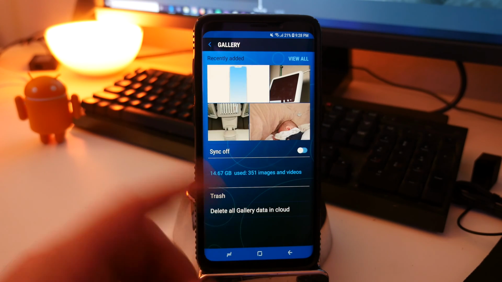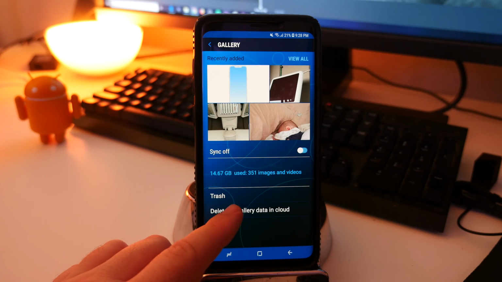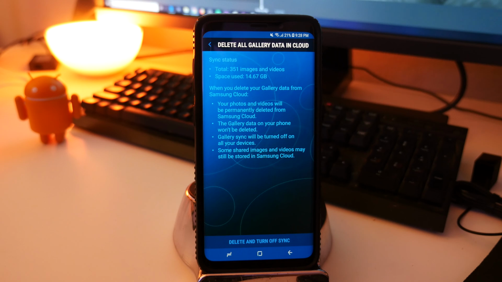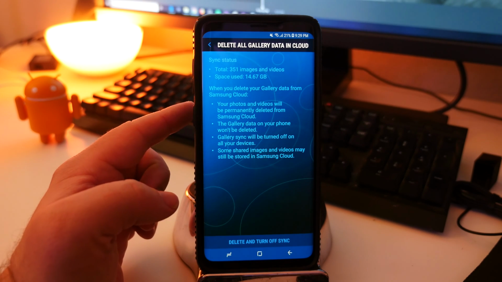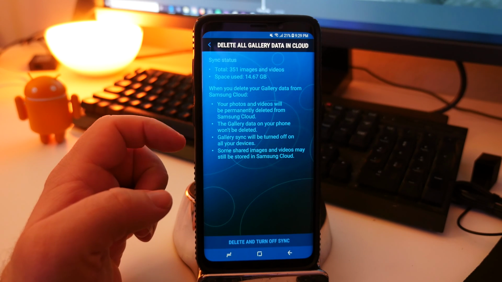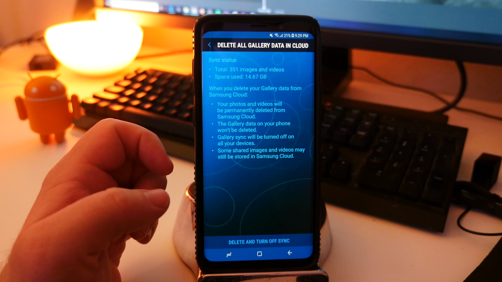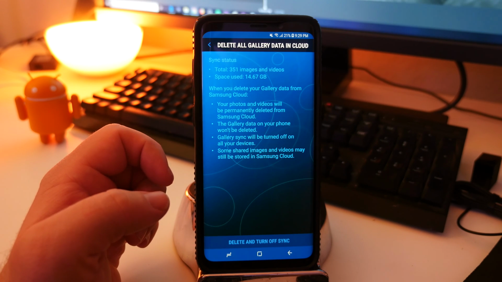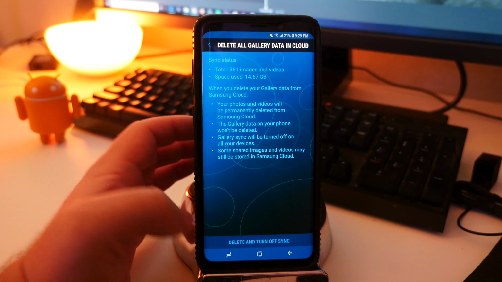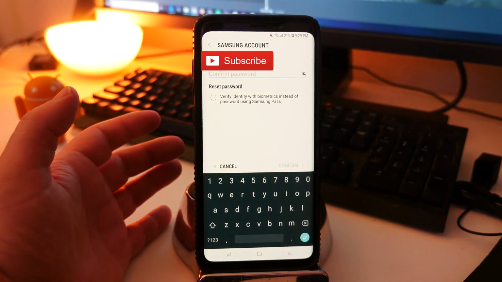But honestly, since it's not synced up, I'm going to hit delete all gallery data in the cloud. And then it's telling me right here, it's going to delete 351 images and videos. And when I delete my gallery from Samsung Cloud, my photos and videos will be permanently deleted from Samsung Cloud. The gallery data on my phone won't be deleted. Gallery sync will be turned off on my devices, and some shared images and videos may be stored in the Samsung Cloud. So I'm going to delete and turn off sync, because again, I think you don't need this.